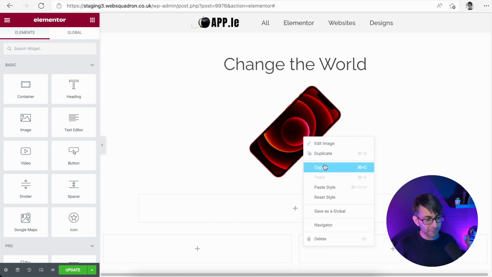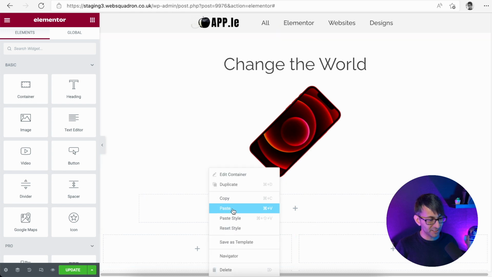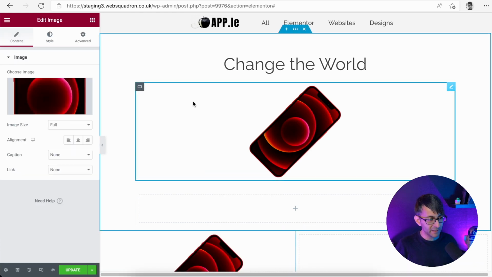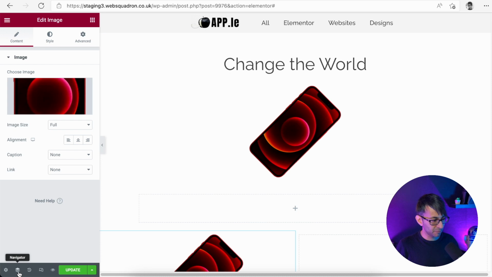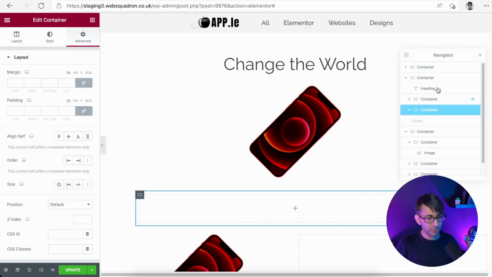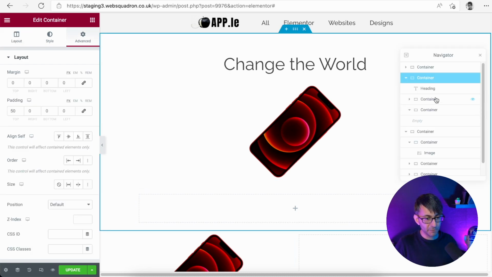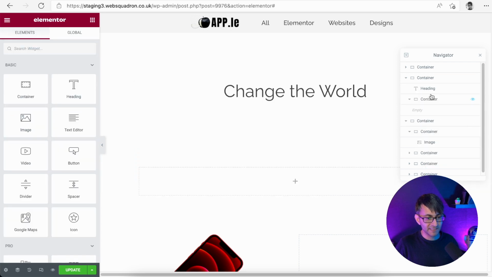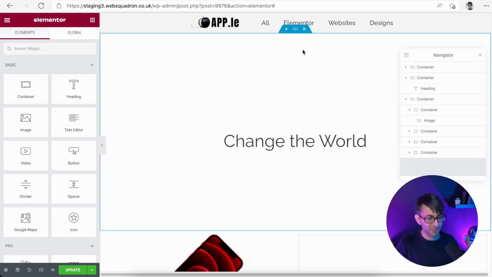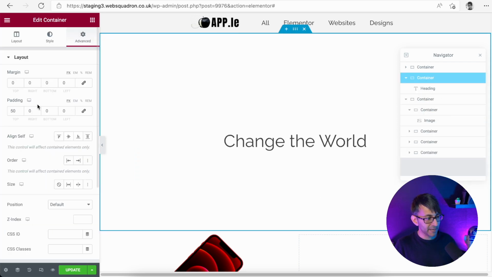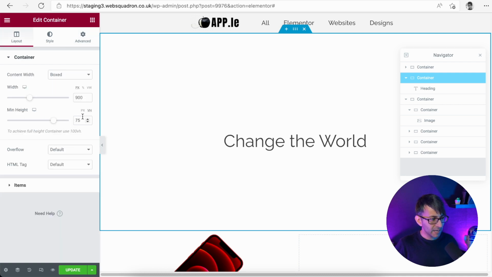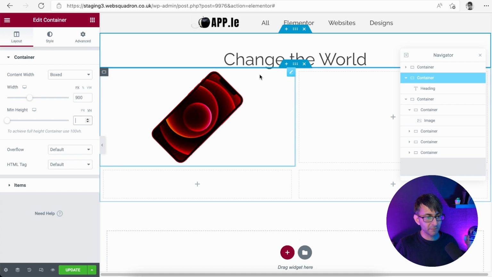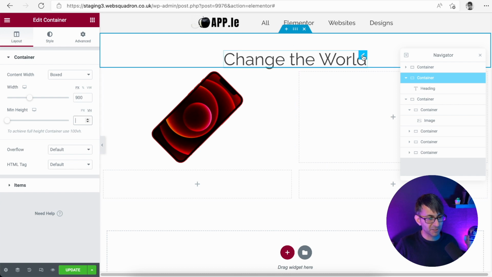So I'm just going to, for now, pick this image up and paste it into this new container we have here. I'm then going to go over to my navigator, and where we have our parent container at the moment, I'm going to get rid of that, and I'm going to get rid of that as well. I'm now going to click on the parent container, and I'm just going to zero out the layout for now, because we've already got some padding at the top there for this section.